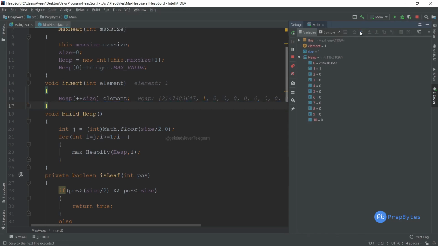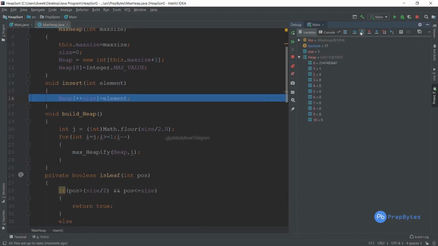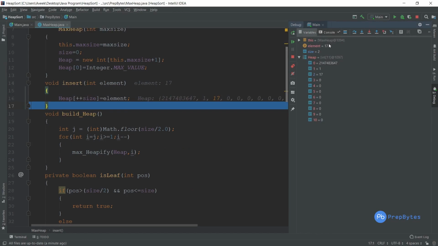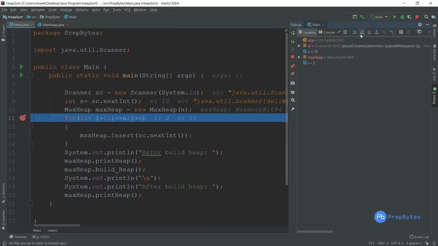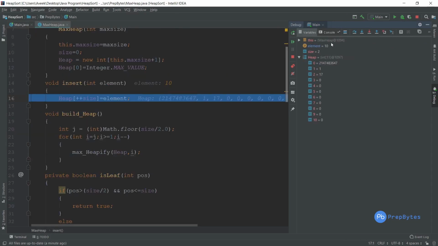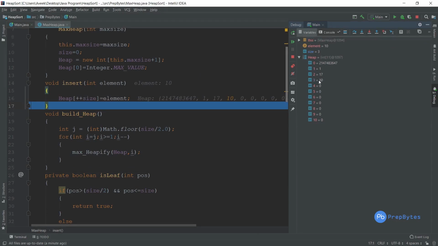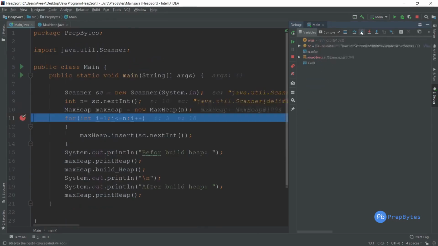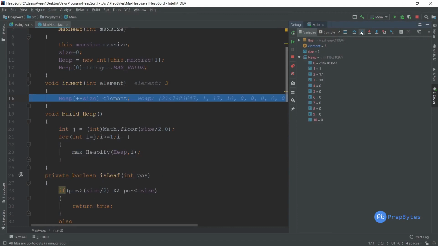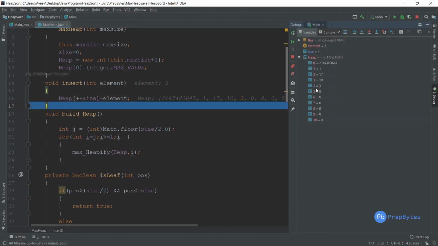Next, we will insert again. This time we are inserting the value 17. The size is still 1, and after insertion the size becomes 2, and at index 2 the 17 is inserted. This is how the elements are inserted. After that, my element is 10, so the heap size becomes 3 after insertion, and at index 3 we have a 10. After this we go with 3: the element is 3, the size becomes 4, and element 3 is inserted at index 4.